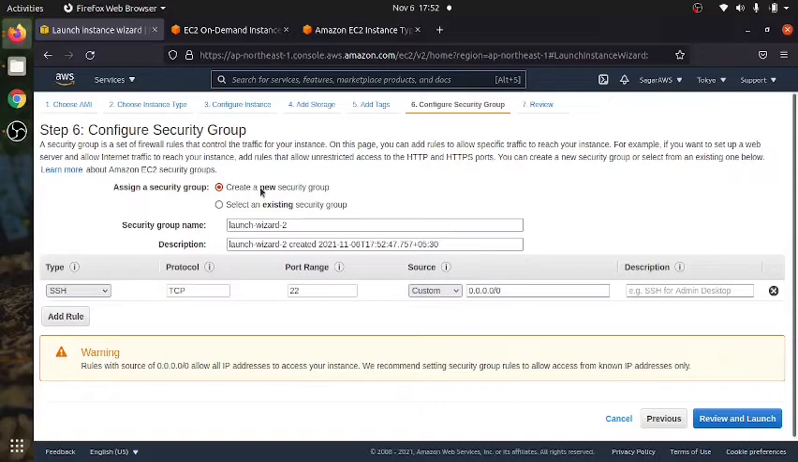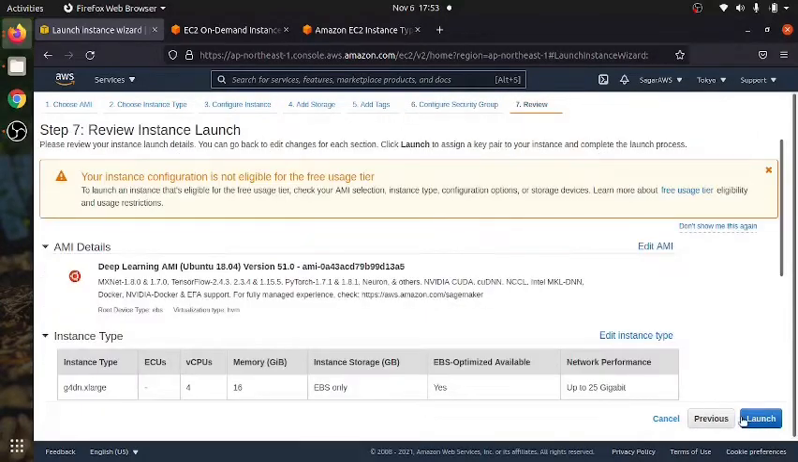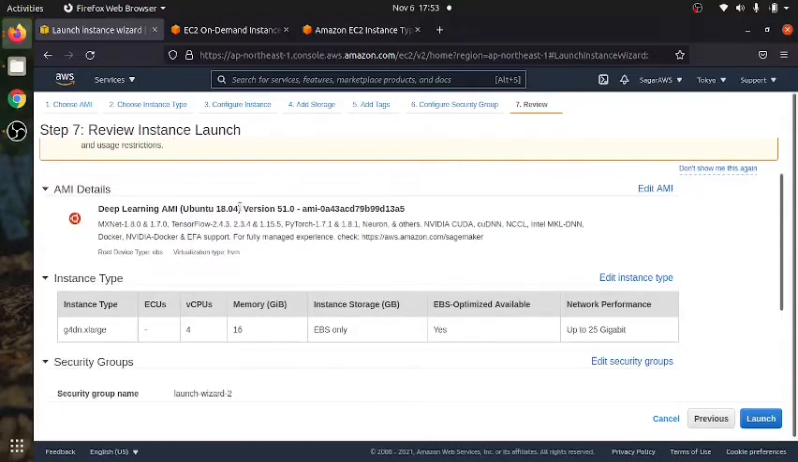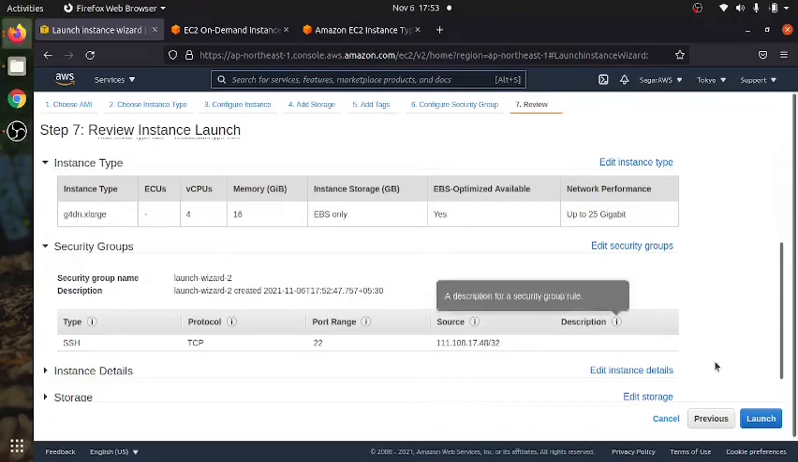So we will create a new security group, and since we will use SSH, we will select SSH and we will say that only my IP will be able to connect to this instance. So this is a layer of security which we set in this step 6, and having done that, we proceed next. This is the final step where we can see the details, and if it is okay, we can click on launch.